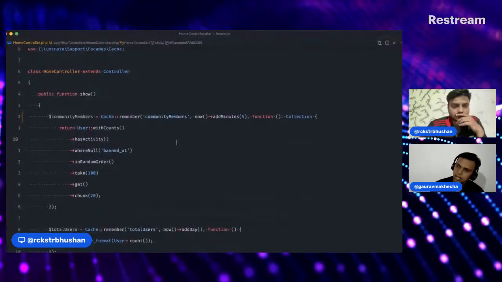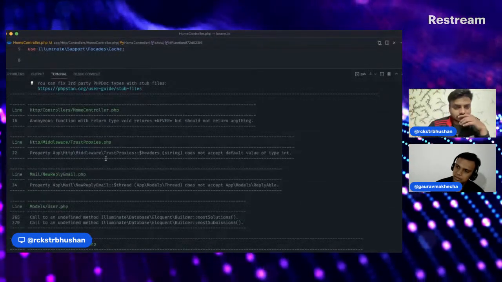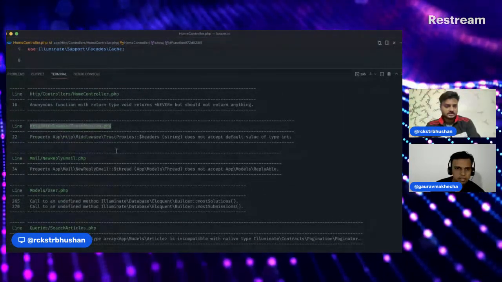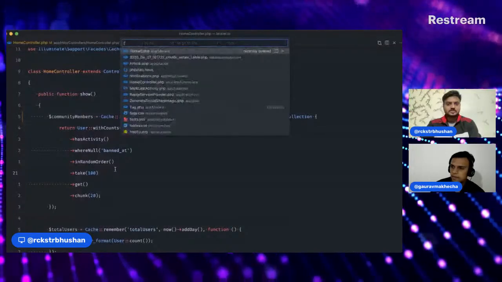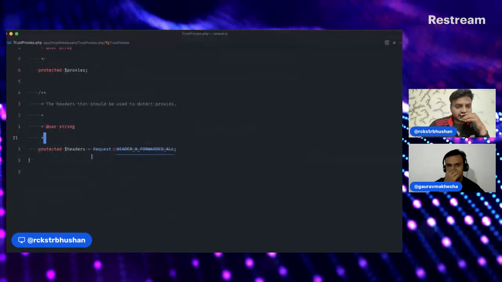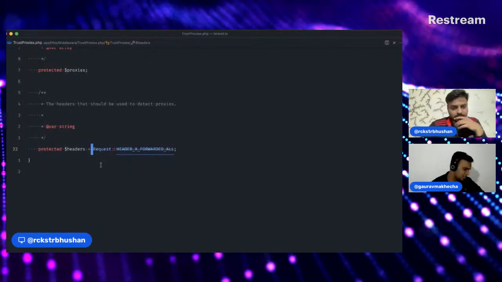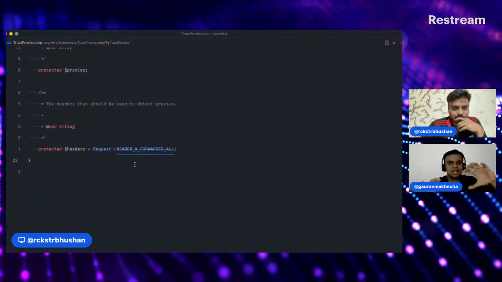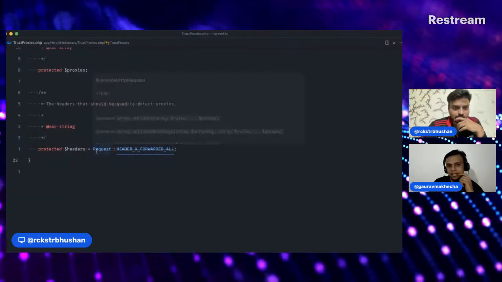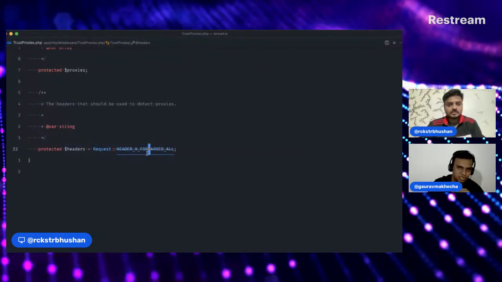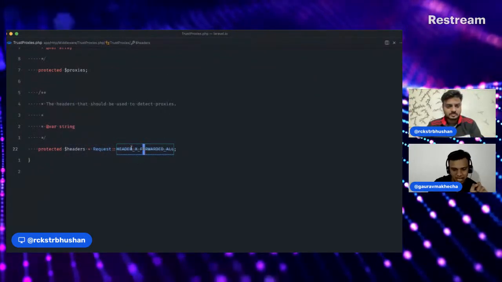Okay. And then you can look at trust proxies middleware. Trust proxies, line number 22. Here, this is an interesting thing I saw. It says that this is of type string, but actually it was a mistake in the doc block. It's actually integer. I looked at the latest Laravel skeleton repository.